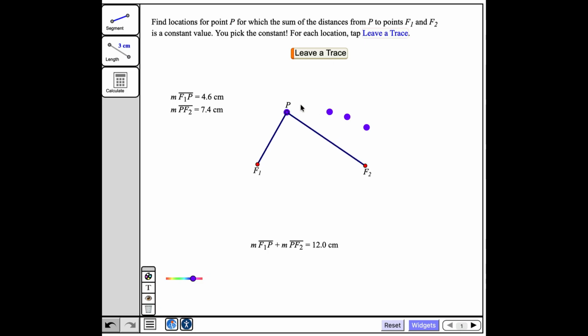And if we keep going, we can begin to see the outline of an ellipse with foci at F1 and F2. And this is the very definition of an ellipse, the set of points P, such that the sum of the distances from P to 2 points, the foci, F1 and F2, is constant.